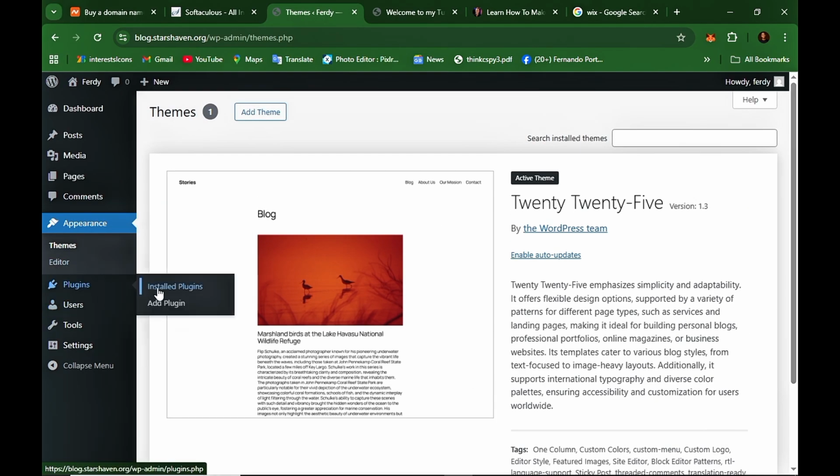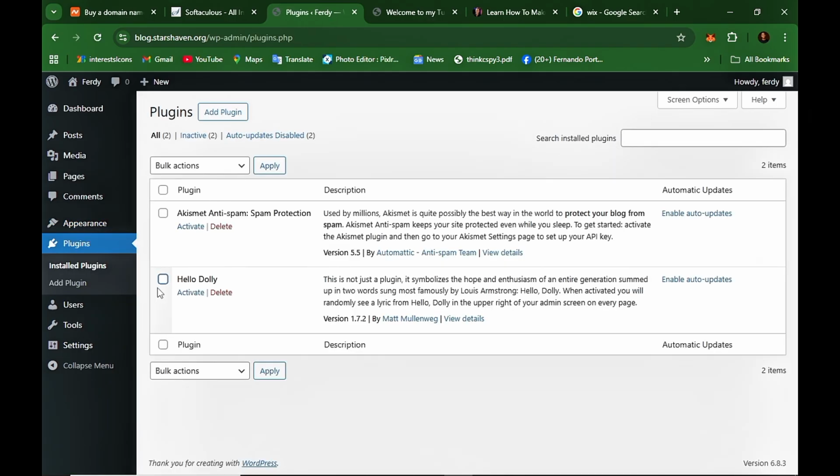Then the plugins aspect. These plugins are what extend the functionality of your website, like Elementor and other plugins in WordPress. So plugins give your website more functions. If you want a particular function on your website, what you mainly use are plugins.